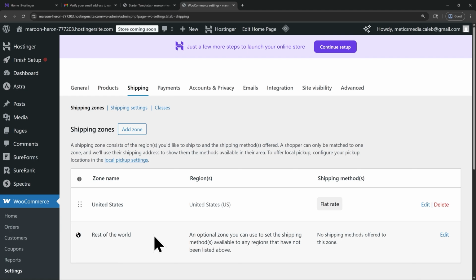other zones. Depending on your store, you might not want to offer international shipping, or you might choose not to if it's too expensive. This is totally up to you. If your main customers are inside the United States or whatever country you're primarily selling in, you don't have to configure this. For now, I'll just leave the rest of the world zone as it is because I only plan on selling inside the US.